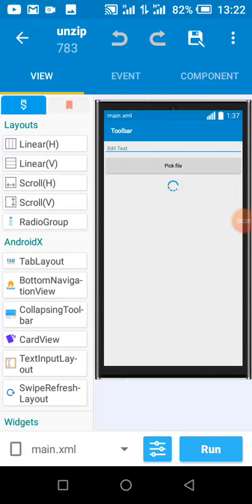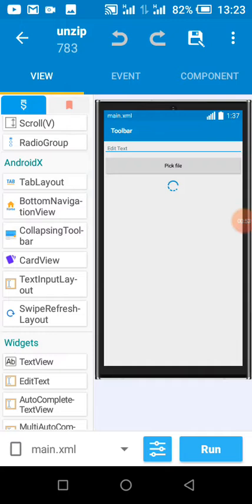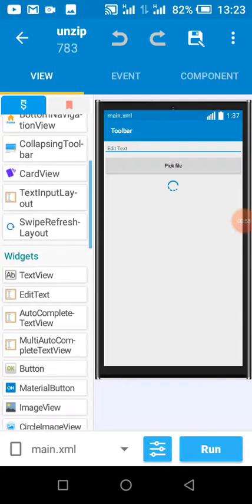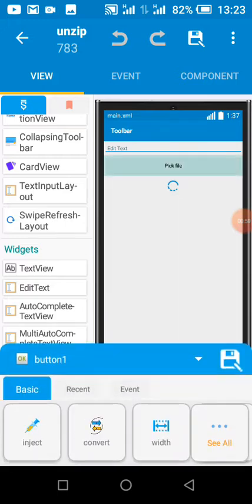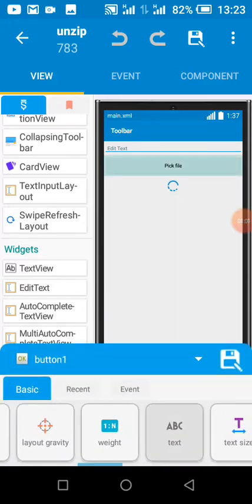So now let's do this in Sketchware. First thing we do is create an empty project, right? So we have an empty project created. We add our button. When I added the button, the next thing we do, I name it pick file. This is just for sample sake.